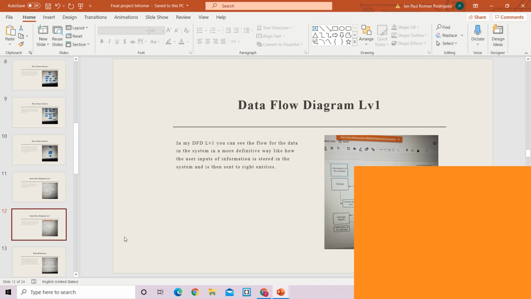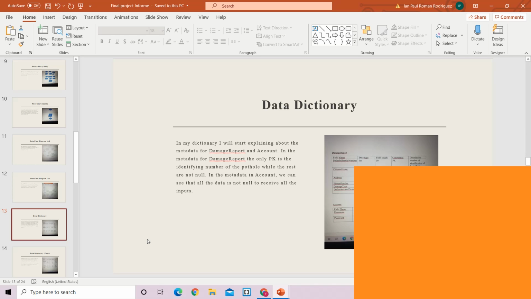In my DFD level 1, you can see the flow of data in the system in a more definitive way, like how the user inputs information, which is stored in the system and then sent to the right entities. In my data dictionary, I will start explaining the metadata for damage report and accounts.